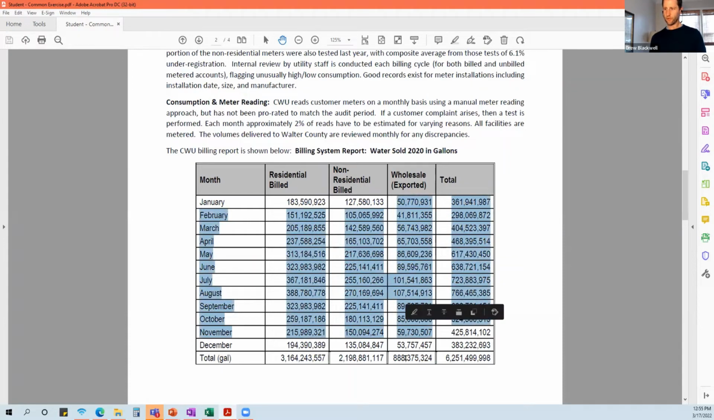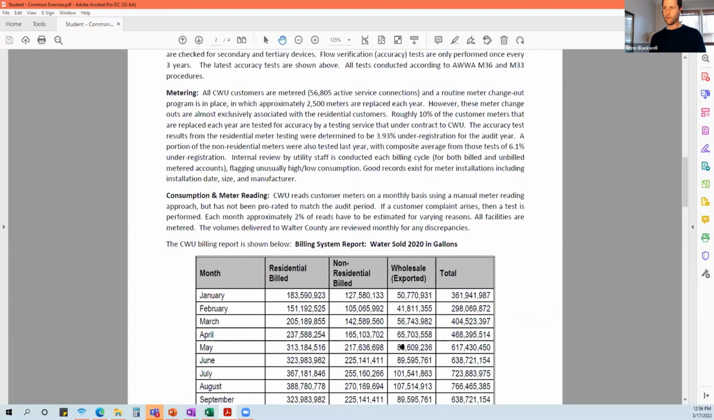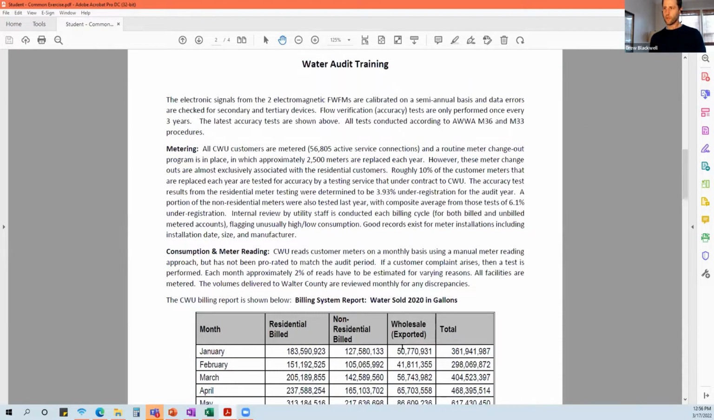Let's see, we've got a volume. And so again, if we're looking for information for an error adjustment for our volume from own sources, we look for any test results, testing information, test data for those meters.